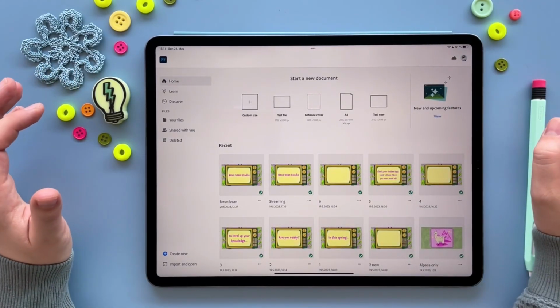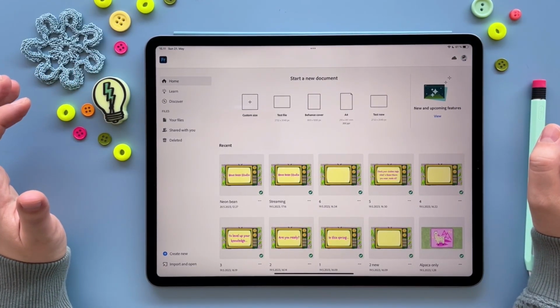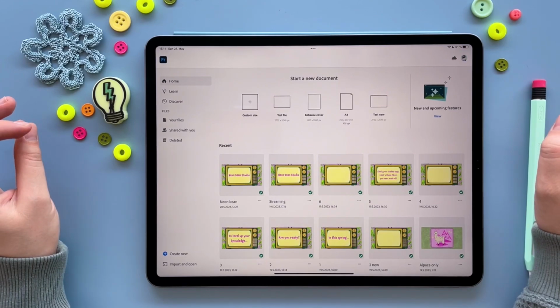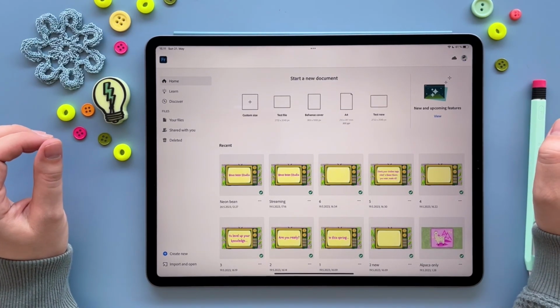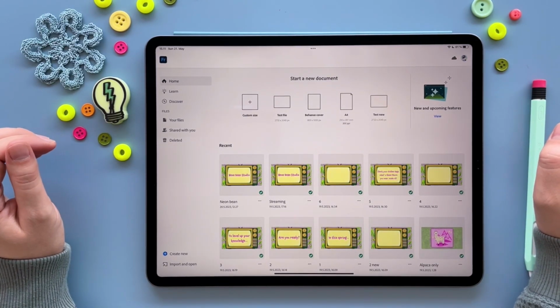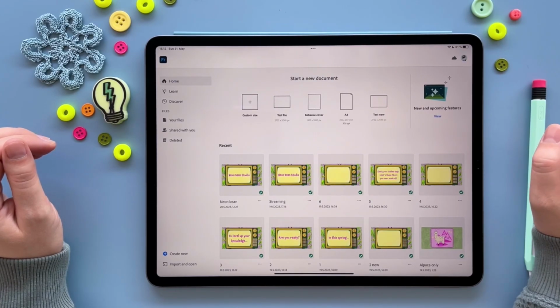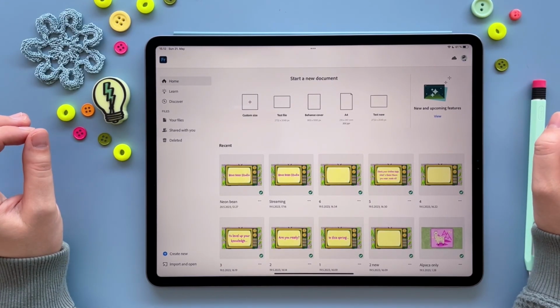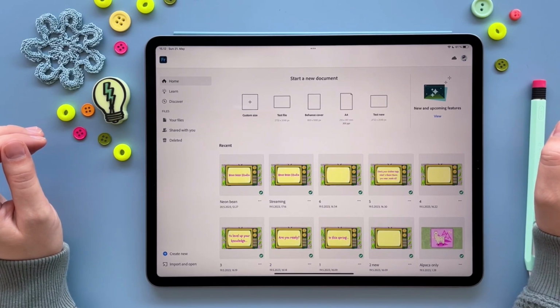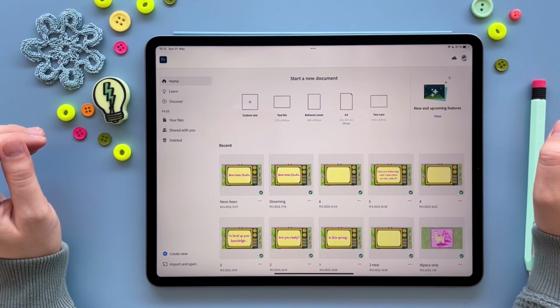Hi there, my name is Nora from Neon Bean Studio, and in today's video I'm going to show you how to use pixel brushes on the Adobe Fresco app on iPad, and also I'm going to cover some tips and tricks on how to use the fill tool very efficiently with these pixel brushes.